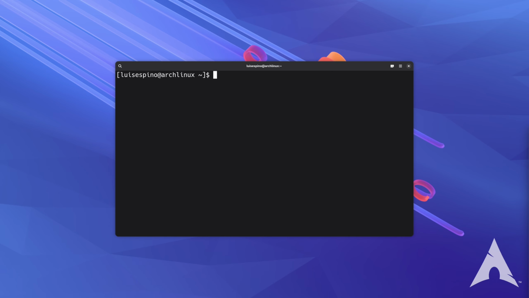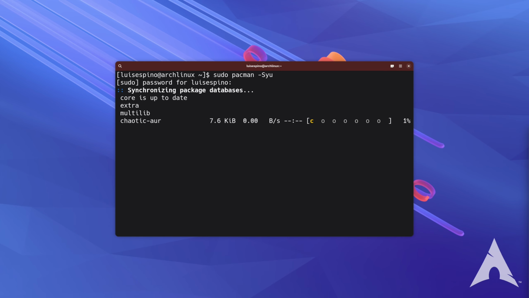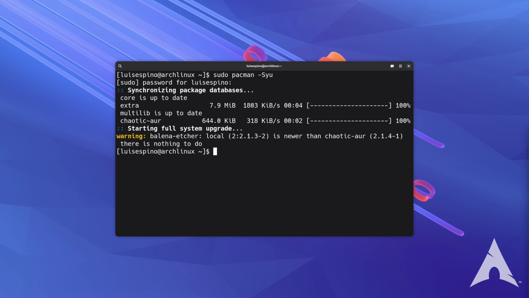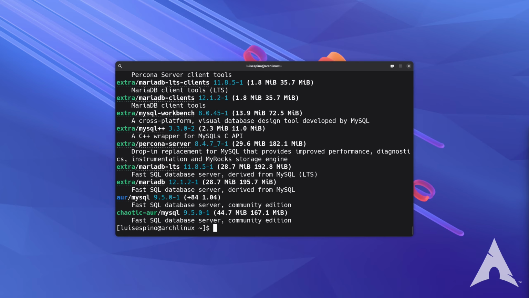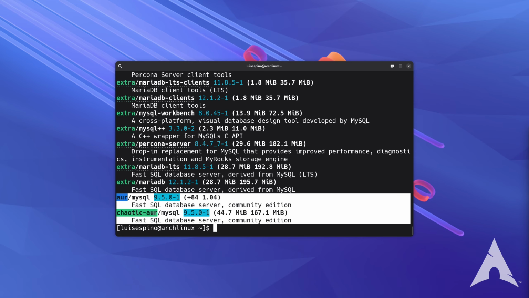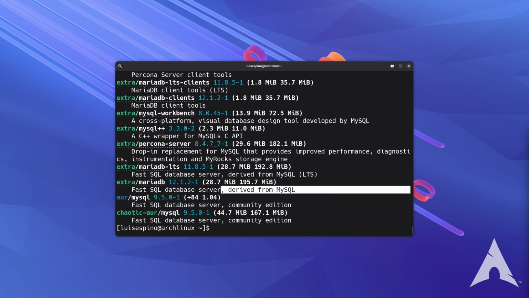The first step is to open the terminal and update the system, making sure the package databases are fully up to date. We run yay -Ss mysql. If you don't have yay installed, you can install it first. This lets us see available versions and repositories. Using Chaotic-AUR is recommended to install binaries, but compiling from AUR is also possible.